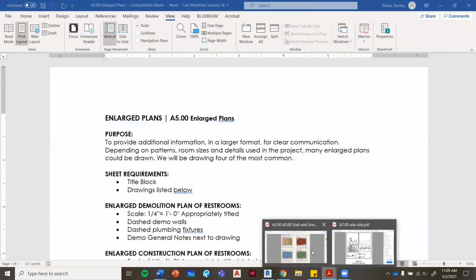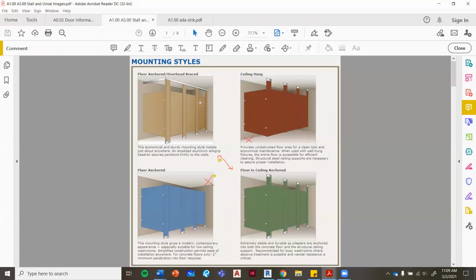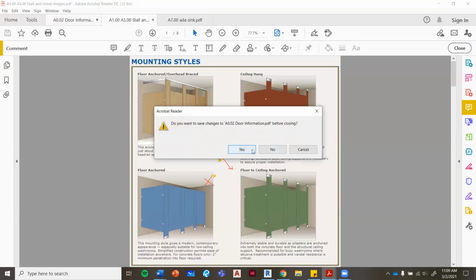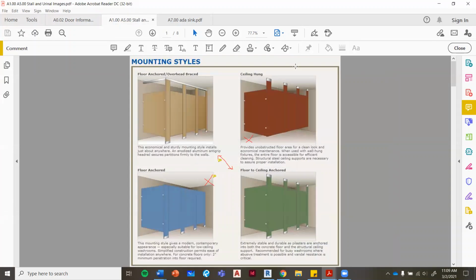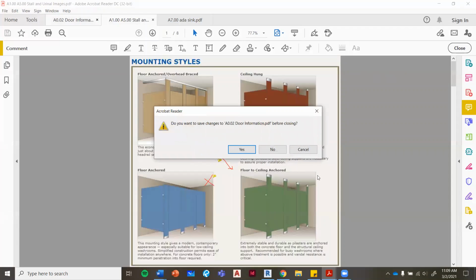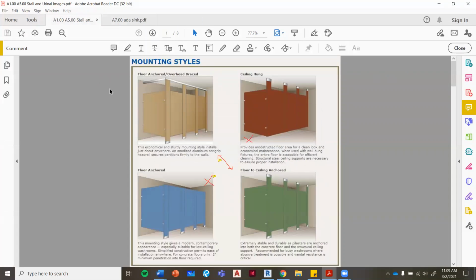The other thing is a PDF called A1 and A5 stall information.